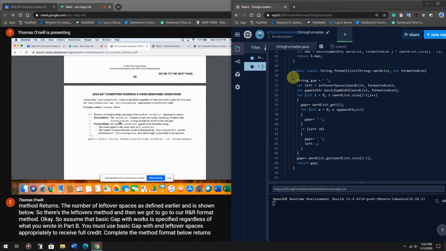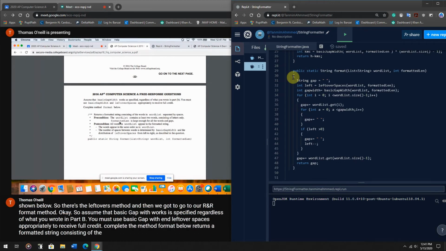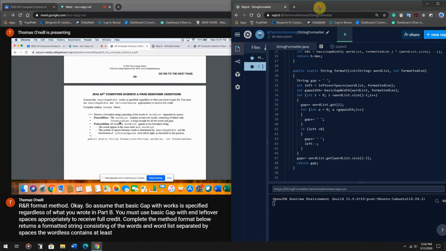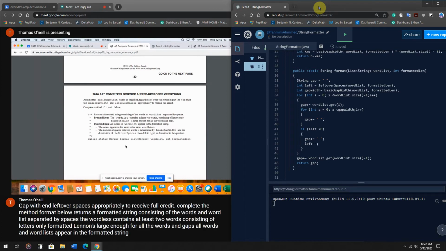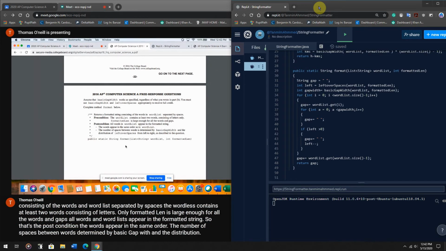Returns a formatted string consisting of the words and word lists separated by spaces. The word list contains at least 2 words consisting of letters only. Formatted len is large enough for all the words and gaps. All words and word lists appear in the formatted string, so that's the post condition. The words appear in the same order. The number of spaces between words is determined by basic gap width and the distribution of leftover spaces from left to right as described in the question.